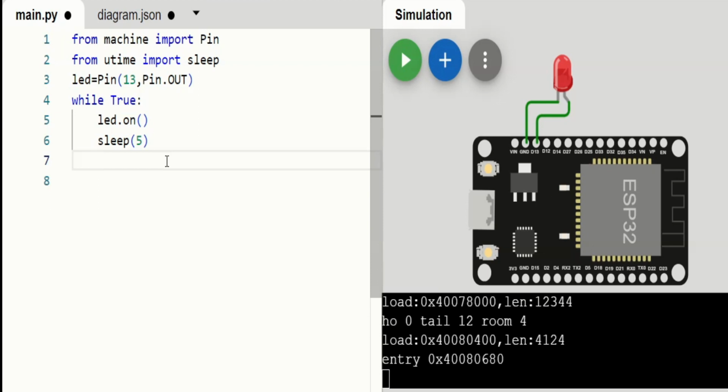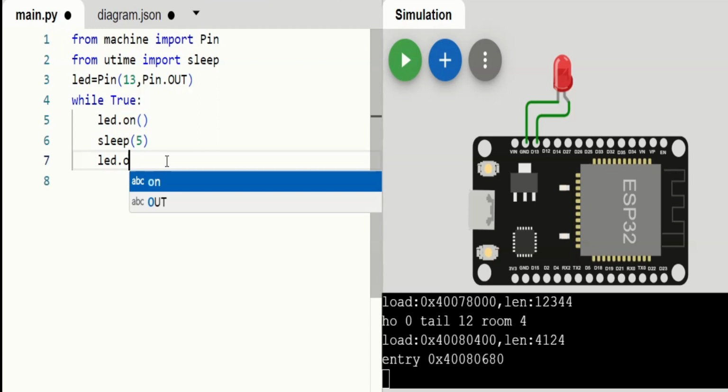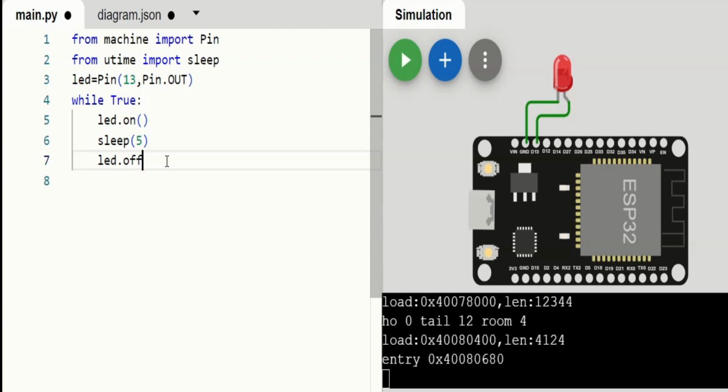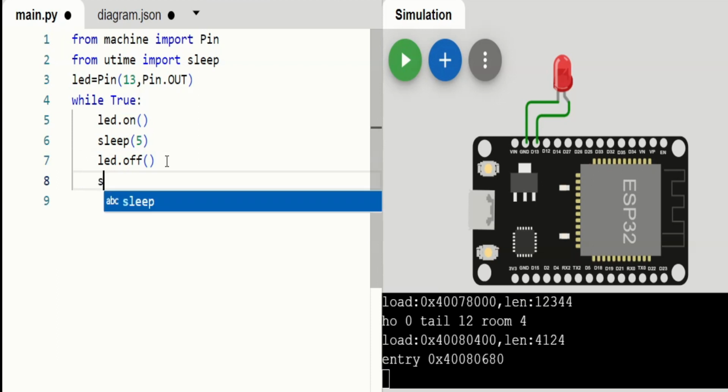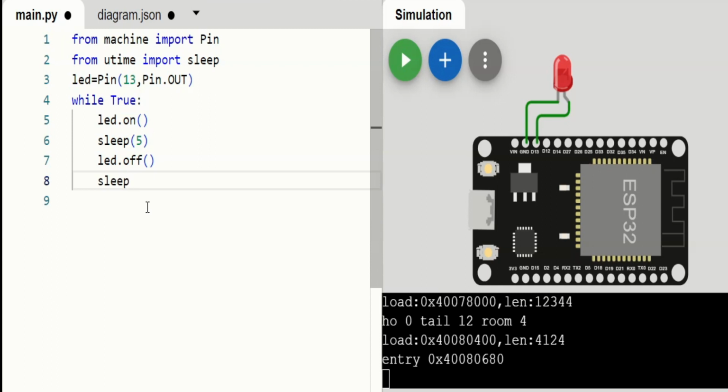Now let us turn off the LED. So LED.off. For how long? Again I am specifying sleep 5 seconds. Now the code is written. Let us run it.